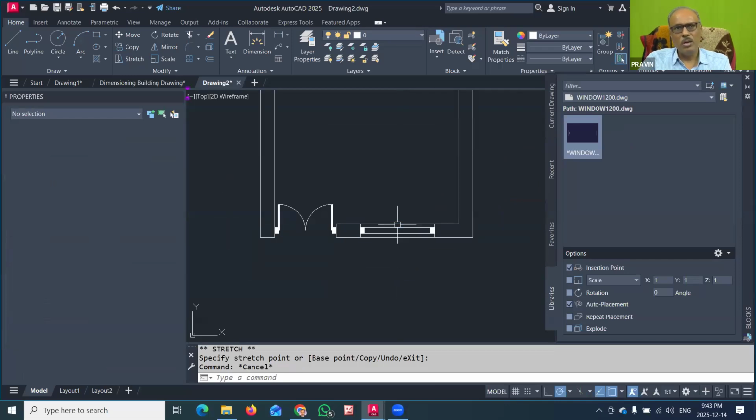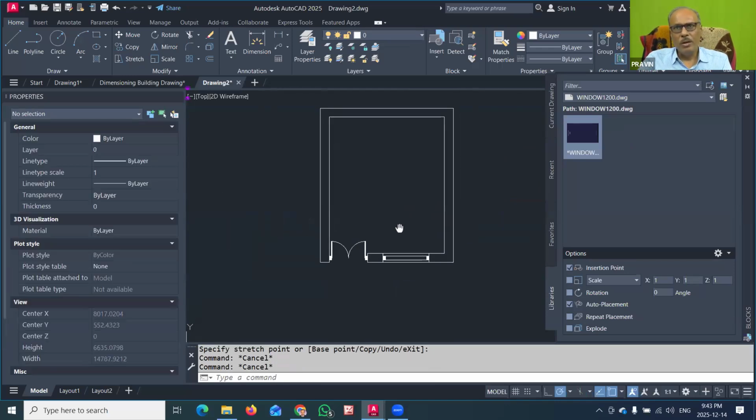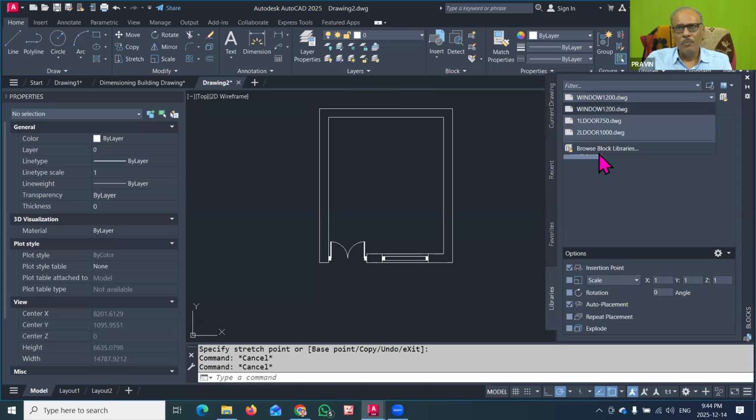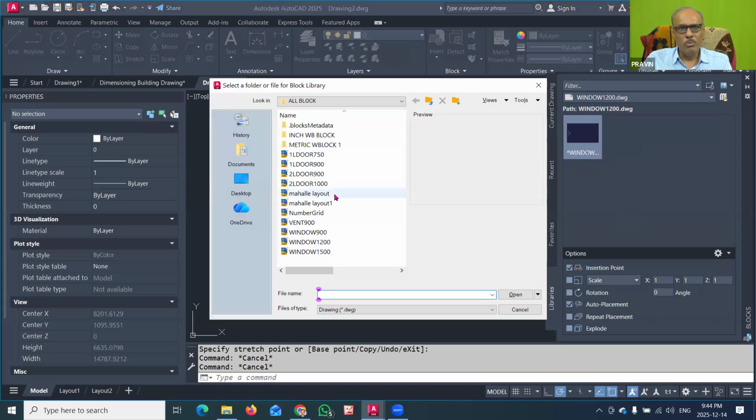Yes, so this was inserted. In this way, dear friend, you have to remember that you can use these blocks in the drawing by browsing your block folder. Now three drawings are there here. If you want more blocks, you just click here and the block will be there.